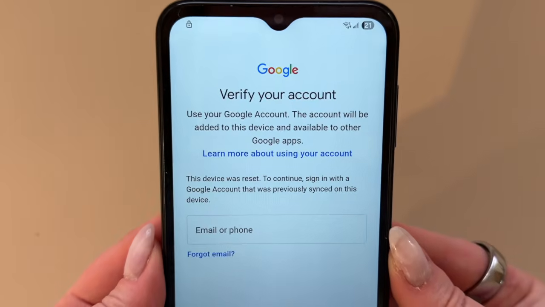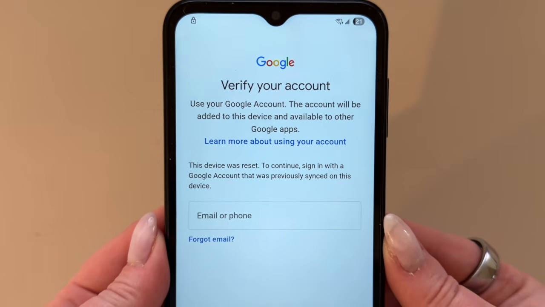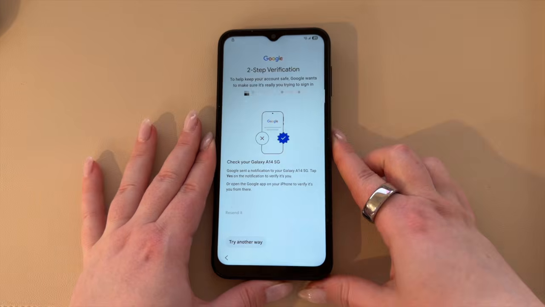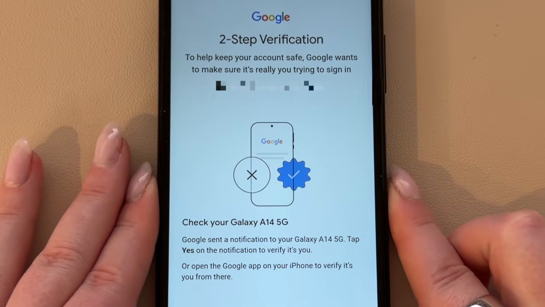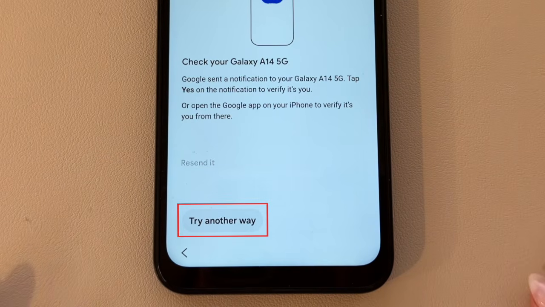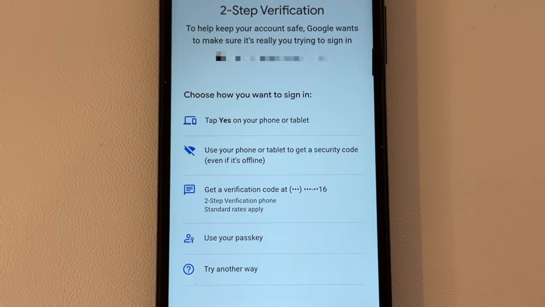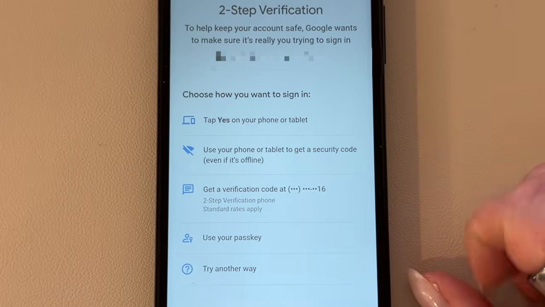As a security measure, you may be required to log into the same Google account that you were previously using on your Android when setting your device back up. When logging in, you may be prompted to verify the login on the same device you're setting up. If this happens, select Try Another Way. You can then verify through another method that works best for you. I'm choosing the SMS option.